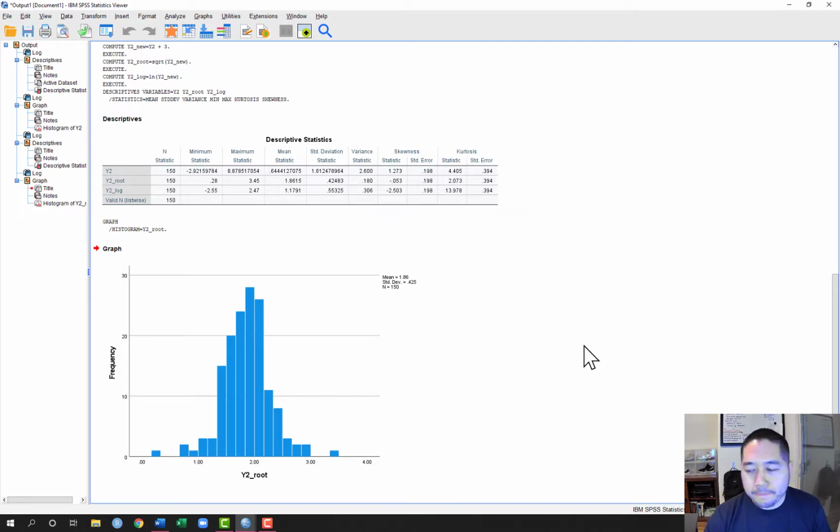Okay, and then again, just remember the interpretation will change because now y2 is not in its original units. It is now the square root of y2. So it is in square root units of the original metric. And that is important to note because your interpretation will change. So it's no longer the expected unit change in y, it's now the expected square root unit change in y.